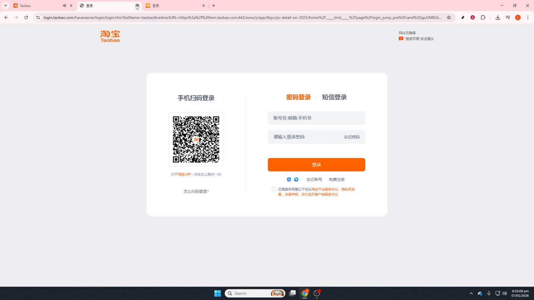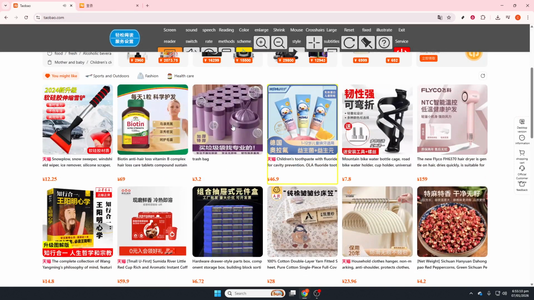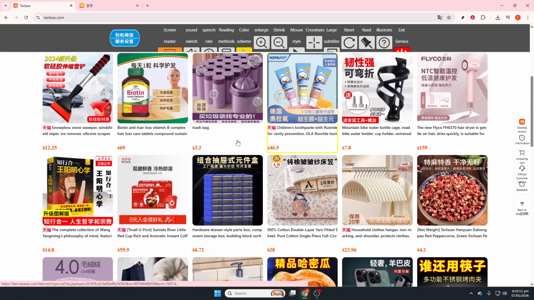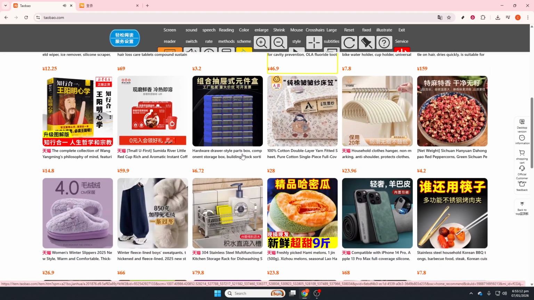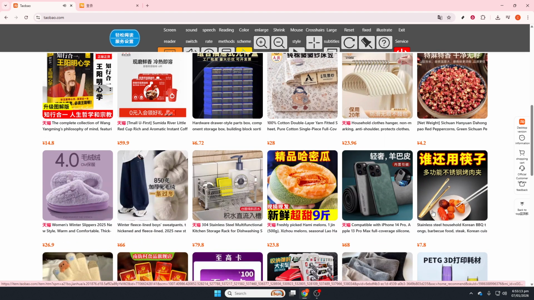On the product page, look for the chat button. It may appear as Lianqi Kefu or Lianqi Maijia, which both mean contact seller, or as the blue Wang Wang icon. Any of these will open a chat with the store. When you click it, Taobao will launch either Ali Wang Wang web chat or the built-in Taobao chat window, depending on your setup and browser.